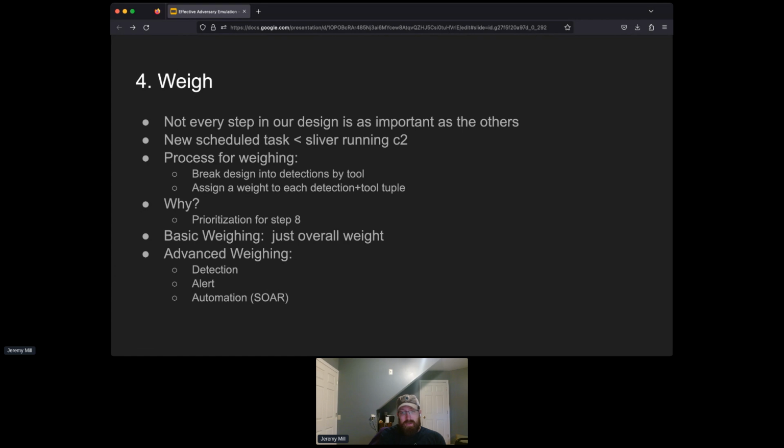And as we do the test, we should treat them separately. So what we're going to do is break our test design into detections by tool. So we're going to, at a minimum, have a detection or alert and a tool tuple for every one of those, right? Because we might want to see the event or alert out of both the EDR and our network security tool. So we're going to put them in both places. And then we're going to assign it a weight.